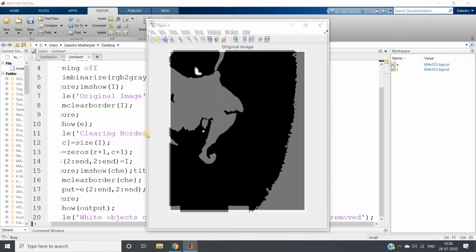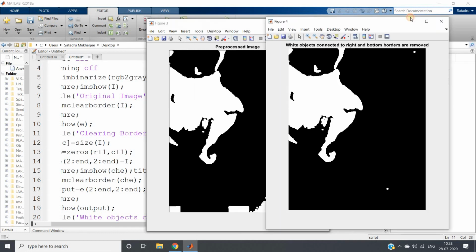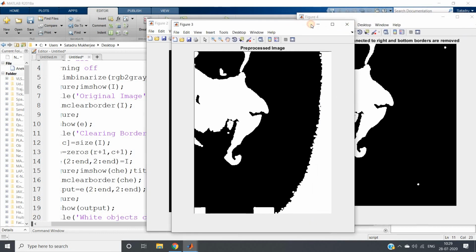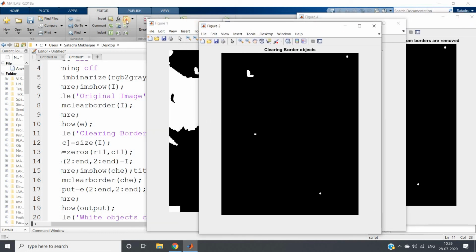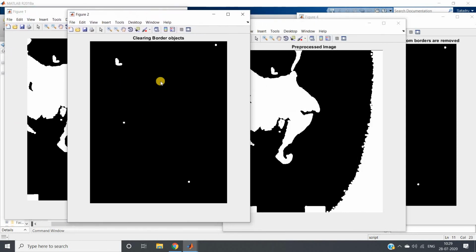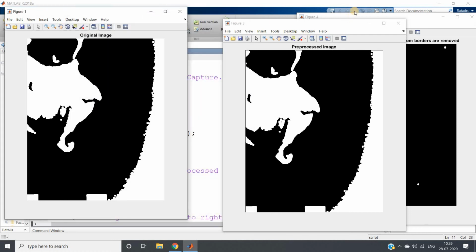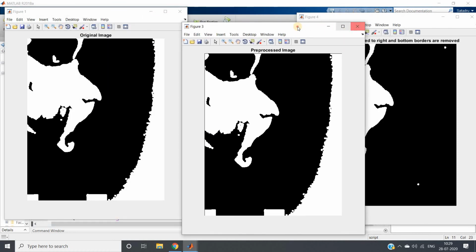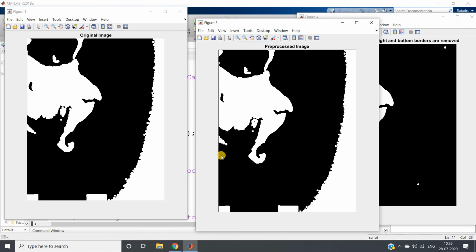If I run the whole code, I will be getting 4 images. Let me just make these images separate. So this is our original image. This is when we apply imclearborder directly on the original image. As a result, left, top, right and bottom, all boundary connected objects are removed. Now this is the pre-processed image. You can clearly see here that one black line on the left and one black line on the top is added.